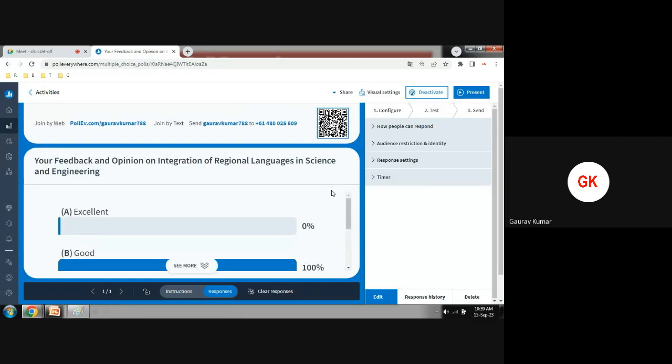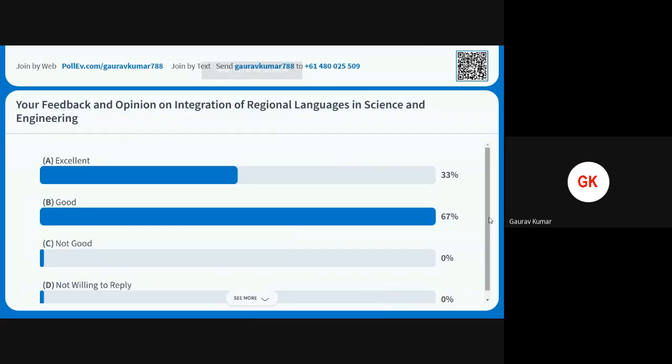This quiz is activated. It is in presentation mode and you can see excellent, 33% excellent. And one more thing, there is no need to refresh this page. Automatically, as soon as you submit your response, your feedback will be reflected here.